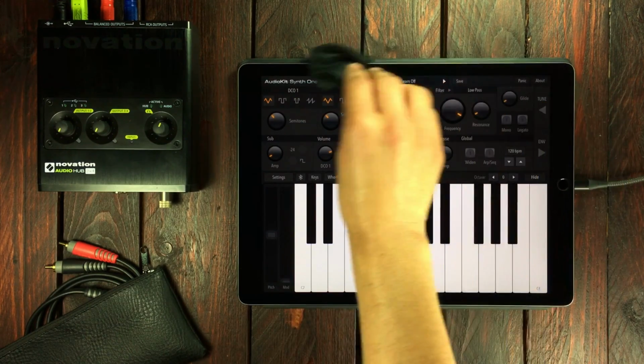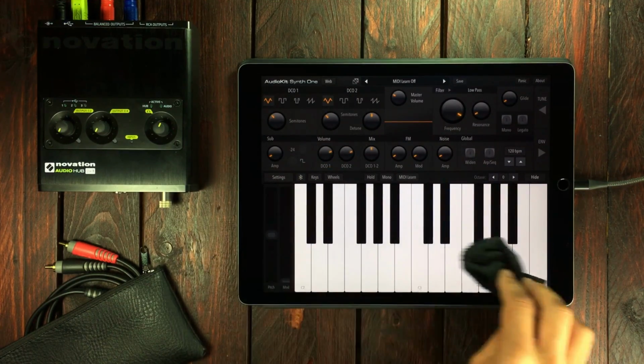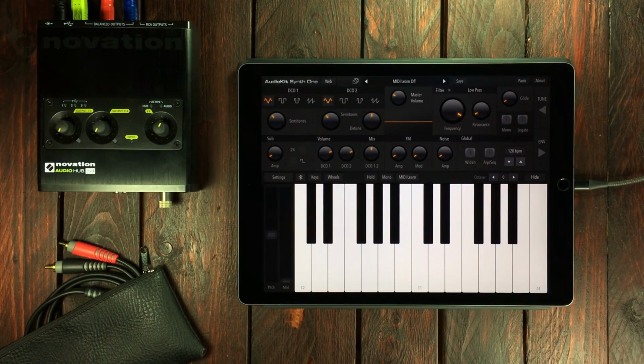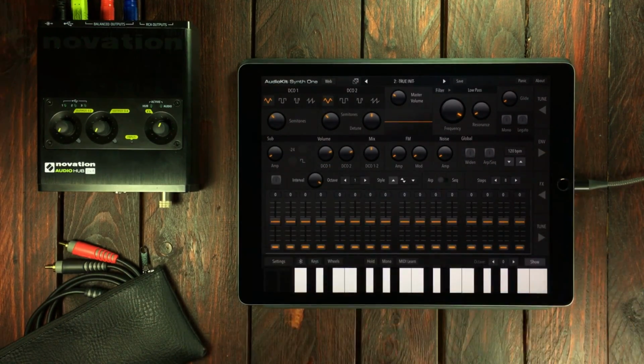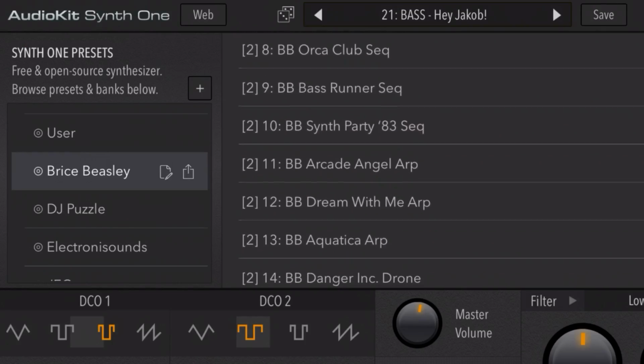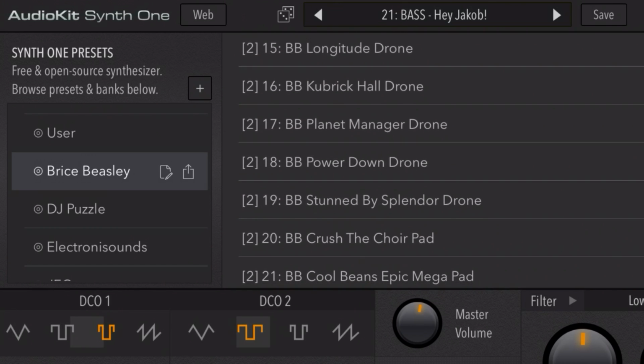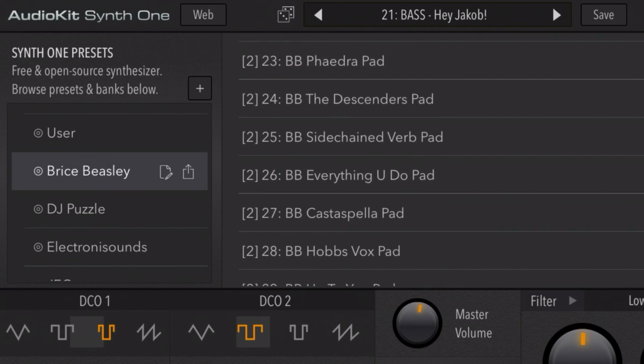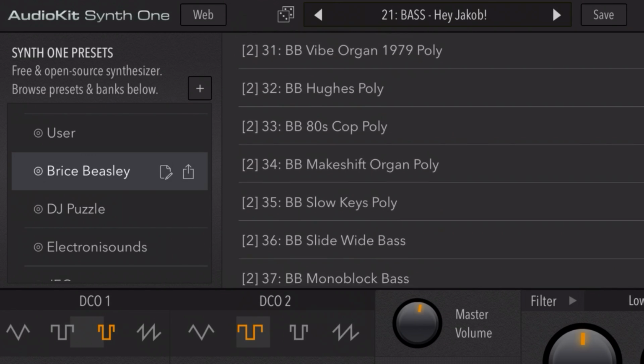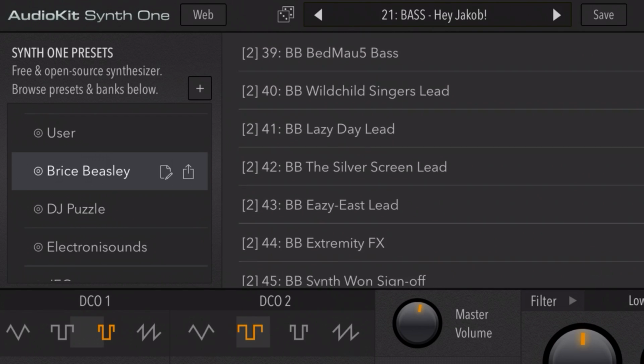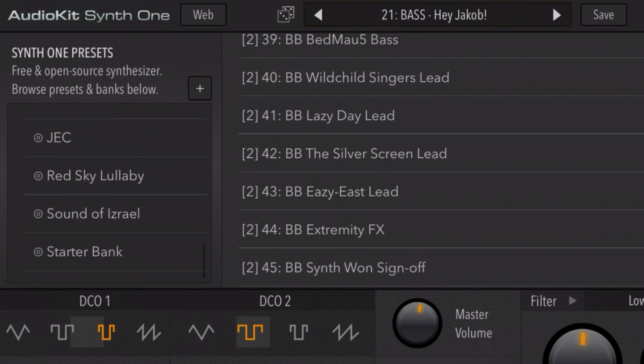And when it comes to the sounds, as we've been able to hear throughout this entire episode, there are some great sounds inside Synth One. So you don't really have to get into the synthesis and make your own if you don't want to do that. No, Synth One already has you covered with great sounds from a lot of really generous people who have been contributing patches to this thing.